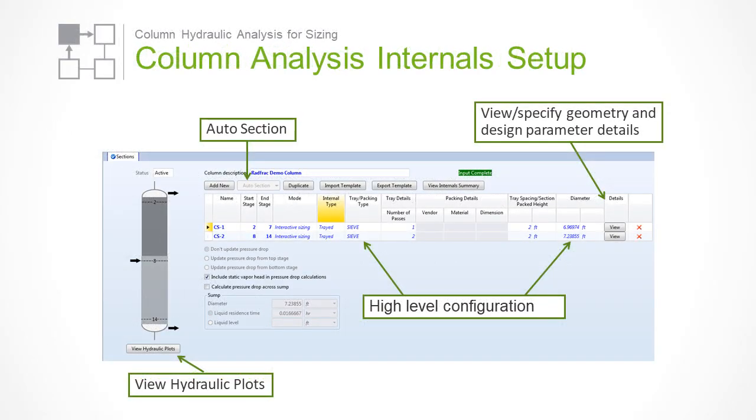Multiple sections of a column can be uniquely designed. For instance, the stages above the feed point may be designed differently than the stages below the feed point. In a recommended workflow, column analysis can auto-section the column to obtain the initial design. Then the high-level configuration, such as internal type and section diameters, can be set up. Lastly, the design can be refined further by determining the design parameters.